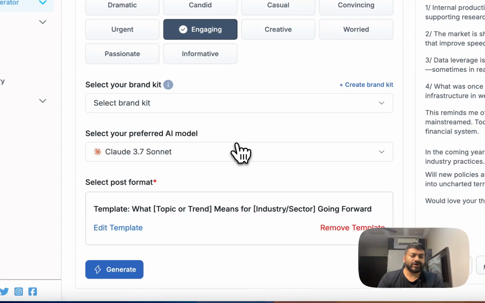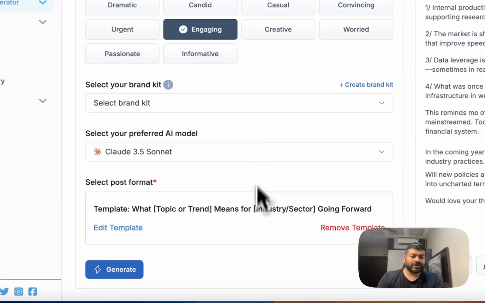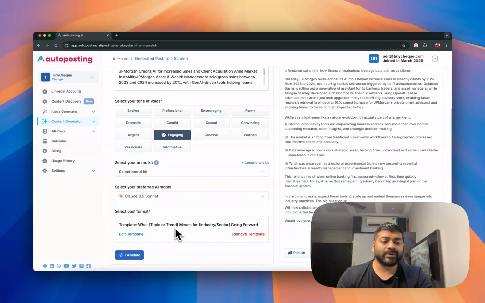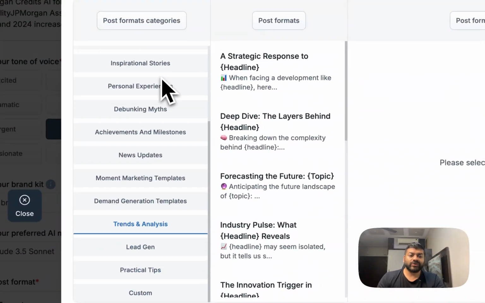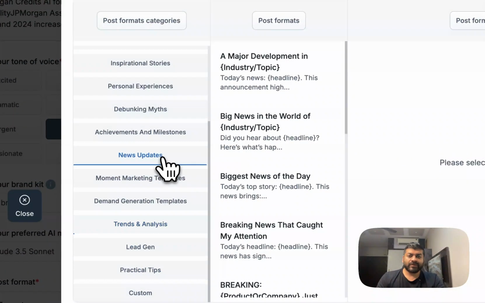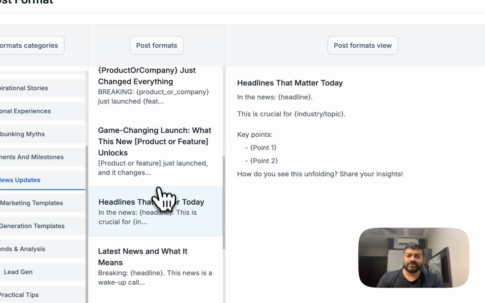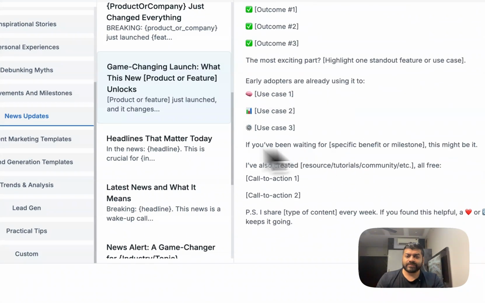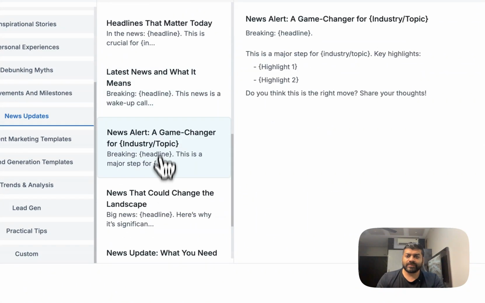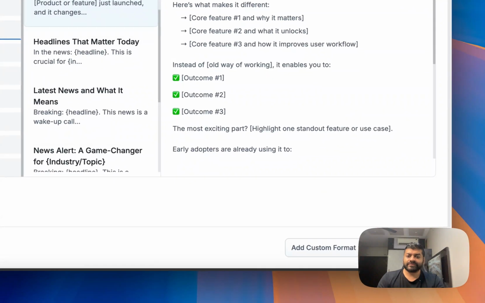So I'm going to come over here and pick up Claude 3.5 Sonnet. Oh, sorry, 3.7. Instead of that, I'm probably going to pick up, sorry, 3.5 in this particular case. I'm going to remove this template and go ahead with another template. We have news templates over here. These are pretty small ones. Oh, this one looks pretty good. Okay, so I'm going to go ahead with this particular template.